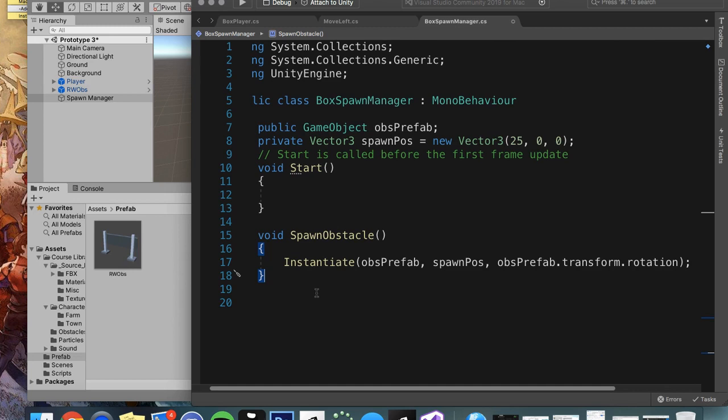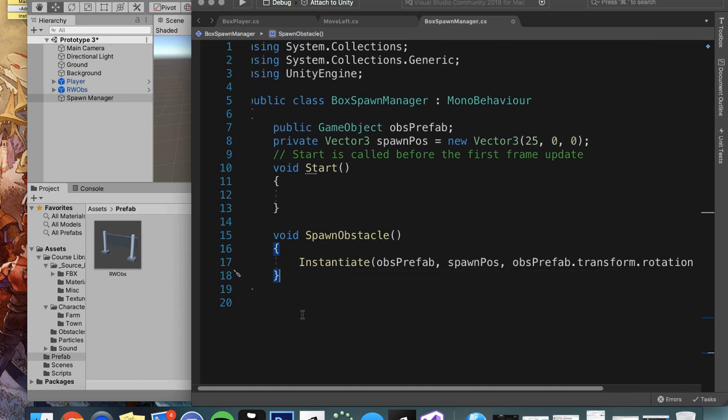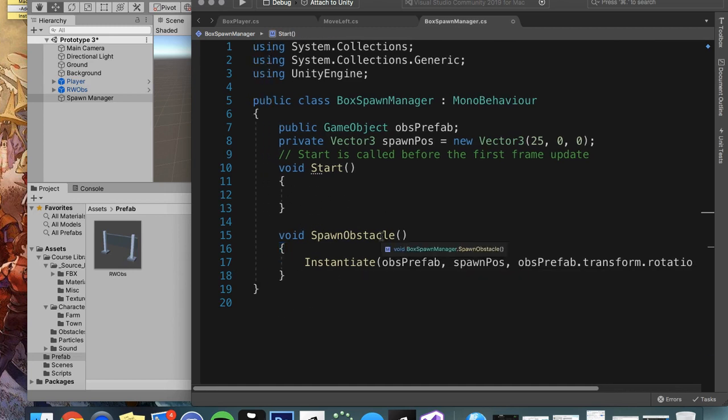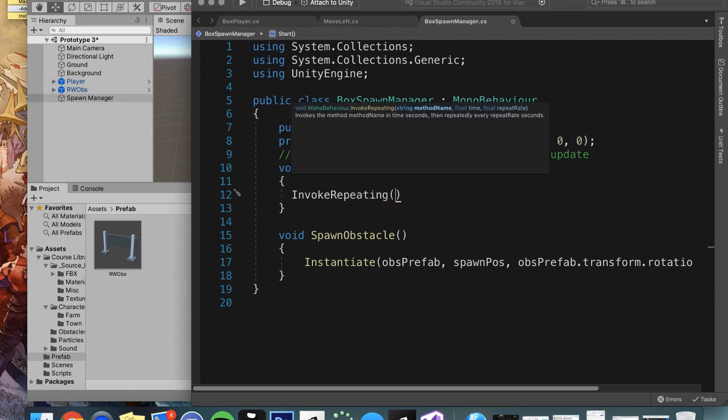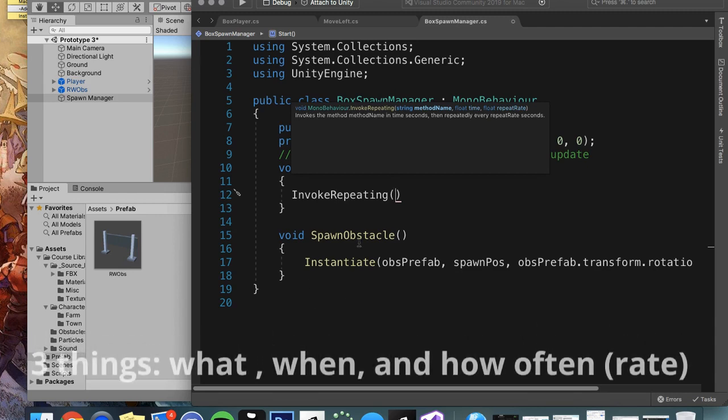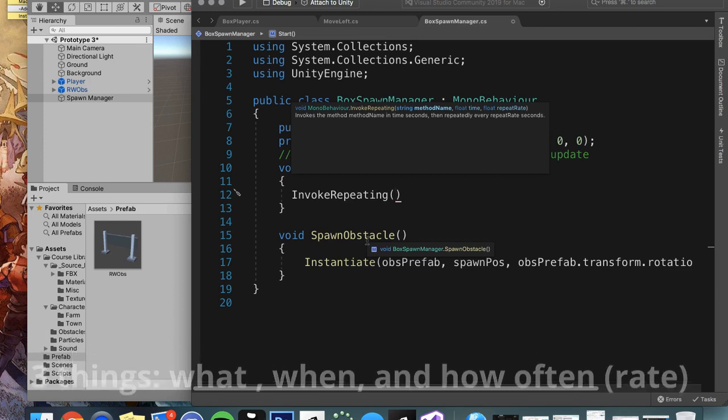So this will not happen until we do invoke repeating. So in our start, this is when we want this to start making these objects. We're going to invoke repeating and open some parentheses. Remember, invoke repeating needs three things. What method is it doing over and over? When does it start? And then how often does it do it?